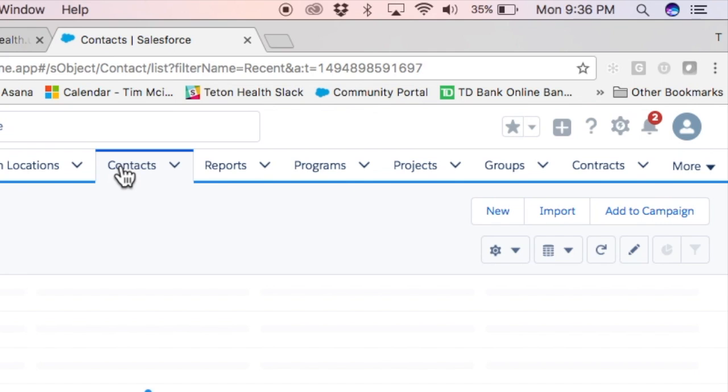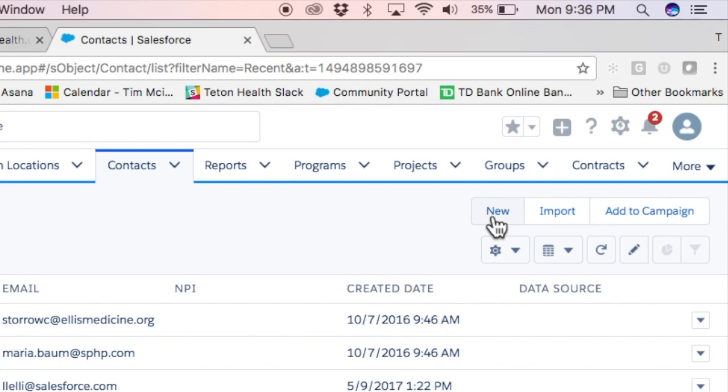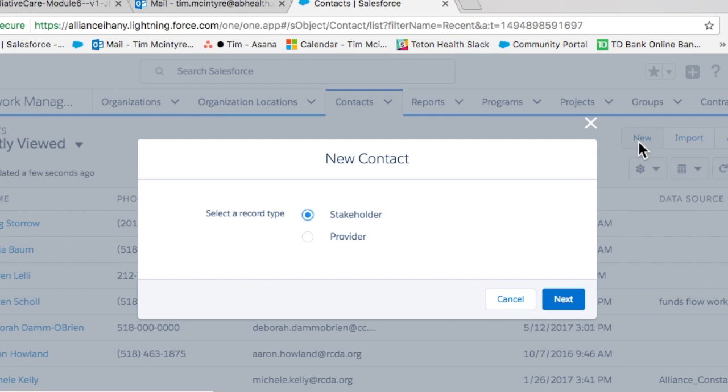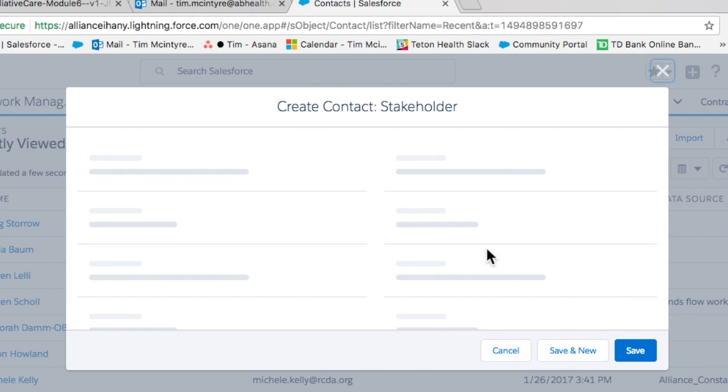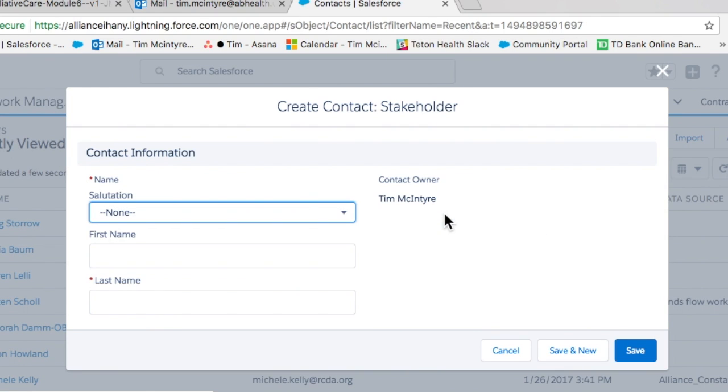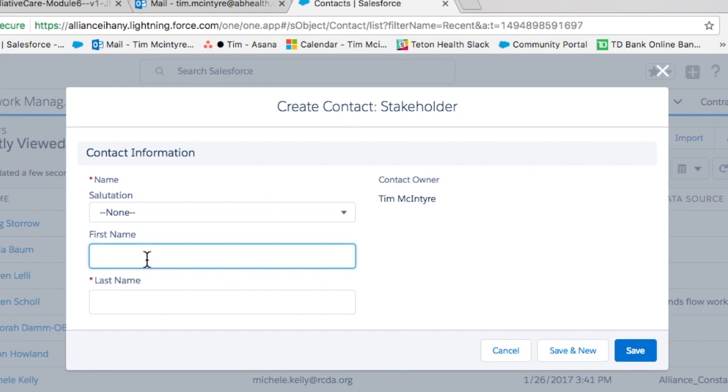So I go back to contacts. I go over to the new button. Click new. I indicate that I want to add Bridget as a stakeholder. And up comes her profile. And with that, there's a series of fields that we want to add. Obviously, her first and last name.